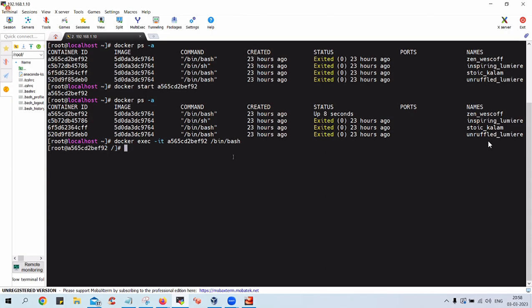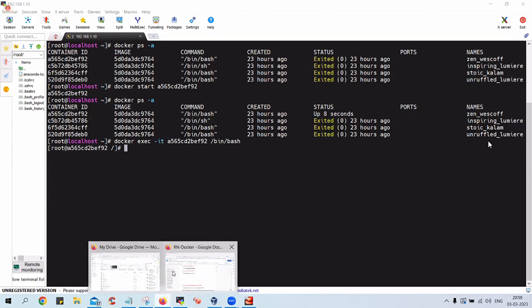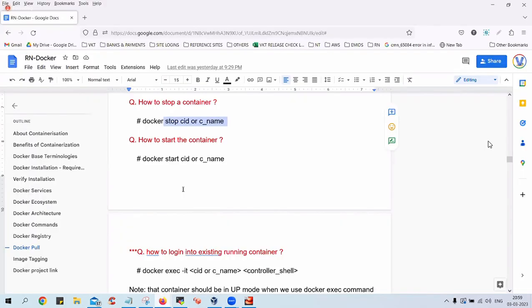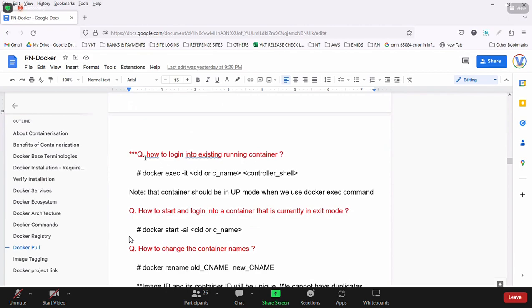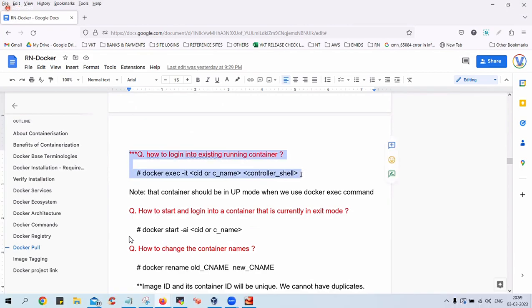Next, please check down this command quickly. So to start, this is a command, and to log in to the containers, this is a command. And this was one of the questions that I faced in my interview on Docker in the current company where I'm working. It was super easy for me. Being a trainer, these are all easy questions for me.